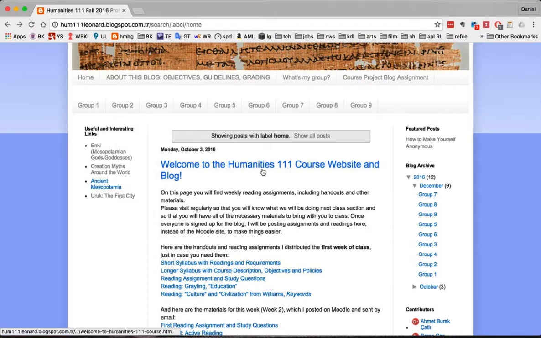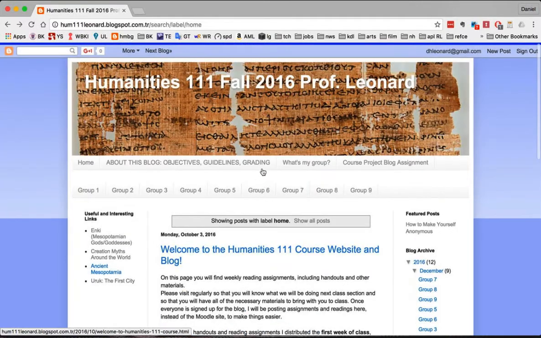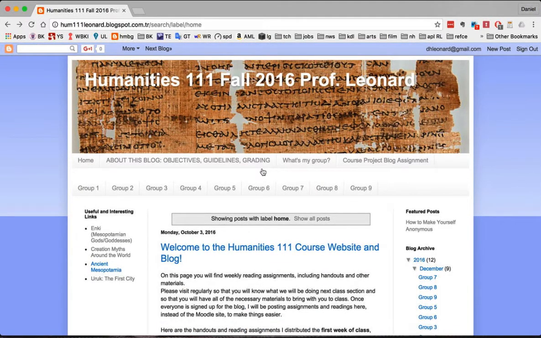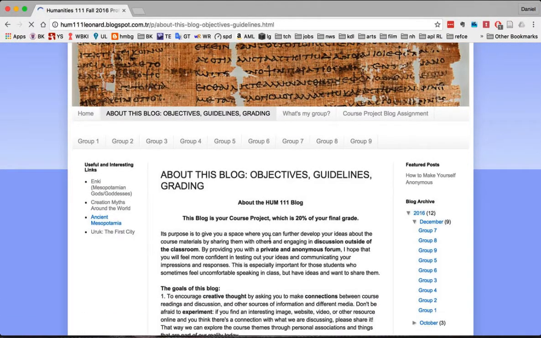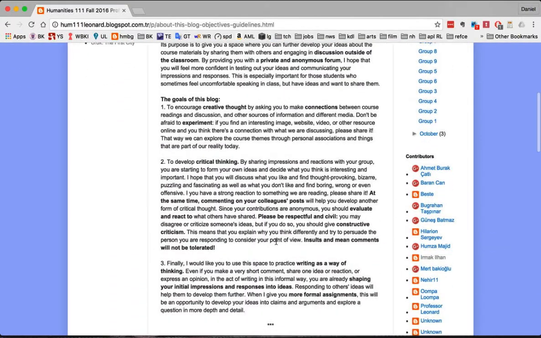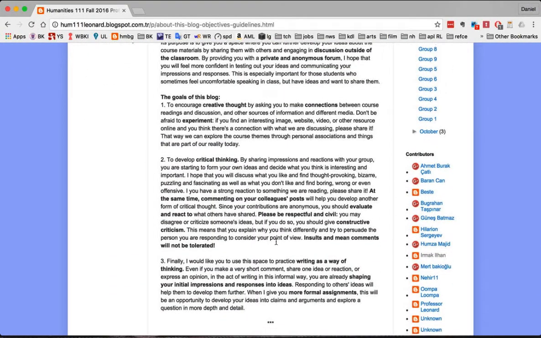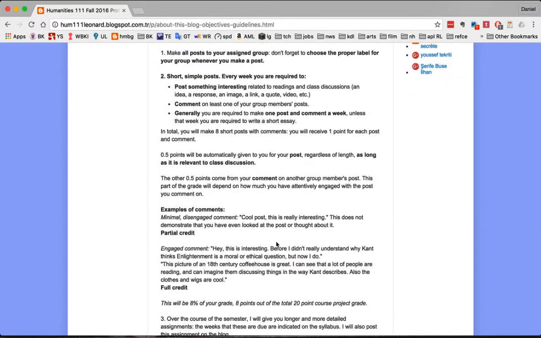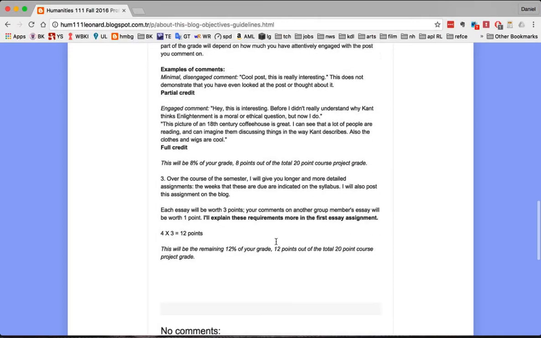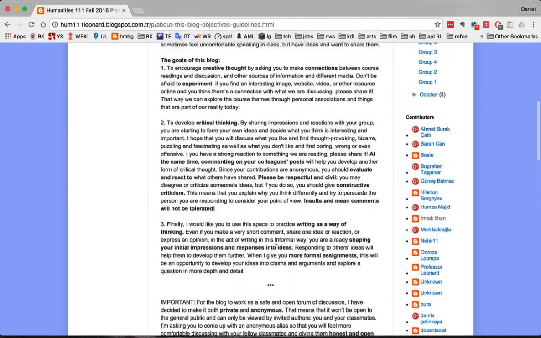Now, there are a few other links and pages here that are of importance. You'll want to look at this description of the blog. This is, of course, the course project assignment, 20% of your grade. So please read this very carefully. It explains the purposes of the blog and some general guidelines, requirements, and how your grade will be calculated.